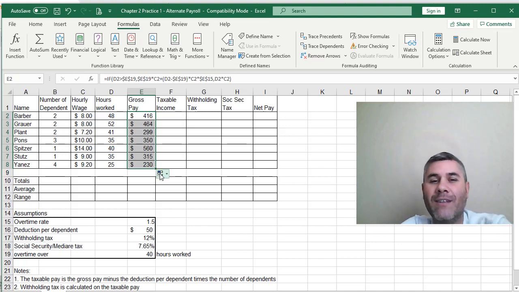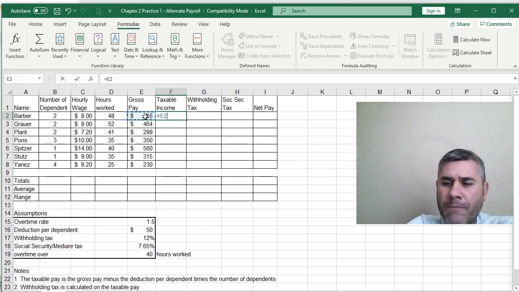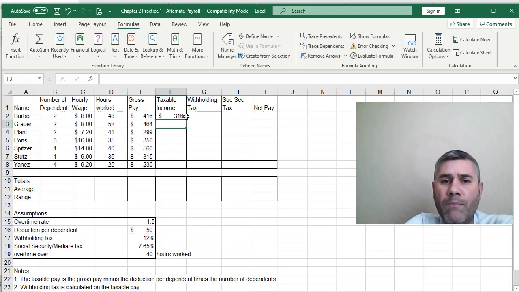They start escalating. Taxable income. So here, my formula, I need to subtract from my gross pay the number of dependents he or she has times $50. And that's it. Just put a lock there. The IF only comes in handy when you have more than two options. Here, it's a single formula.